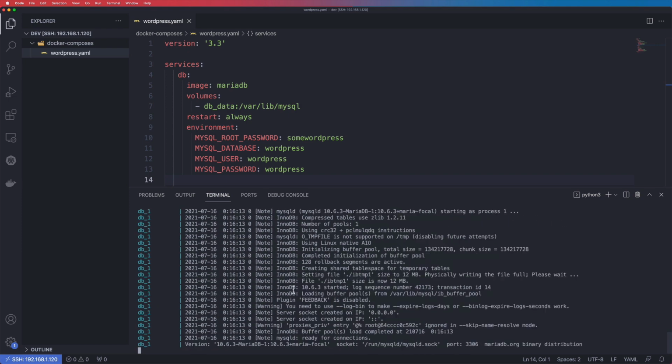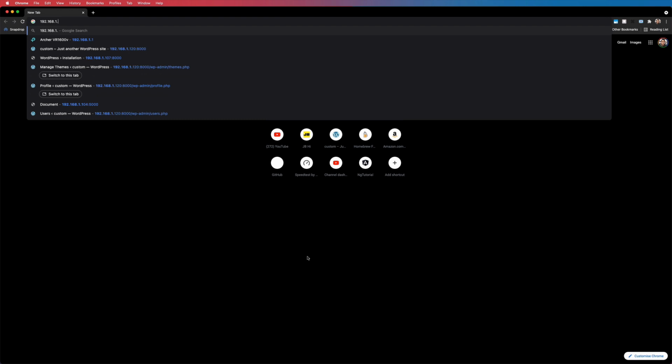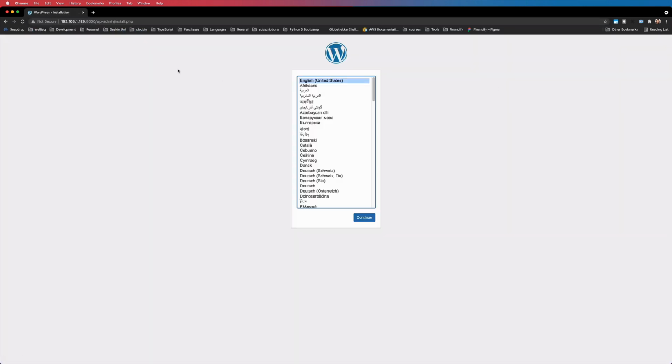Alright, as we can see, our Docker is serving the WordPress website. We want to verify that by going to the Chrome browser, and I'm going to go to 192.168.120 port 8000. Basically, on the Mac, I am using this server to run Docker and then serve my website. As you can see here, we got this WordPress site open.